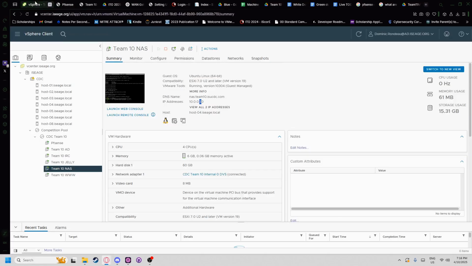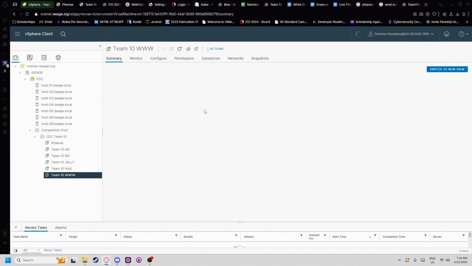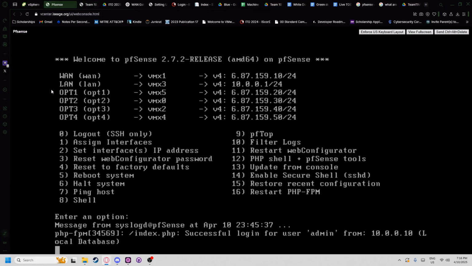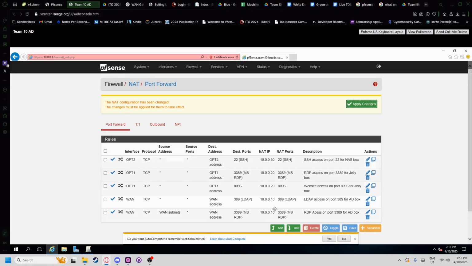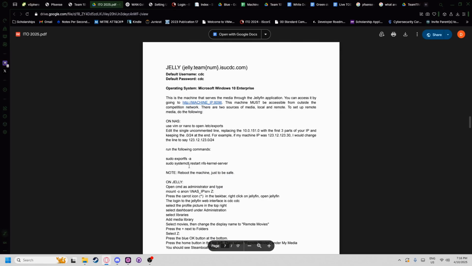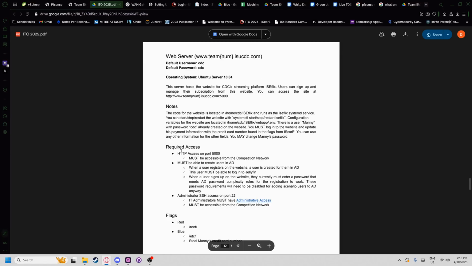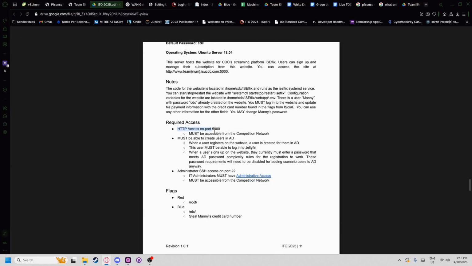Now let's go to the next one. We only have 2 left. And the next one is going to be the www. Alright, this one's kind of important, but it's not much more complicated. So let's add, and let's find www in our documentation. It's down here somewhere. There it is. Alright, website, Ubuntu server, blah, blah, blah. Alright, this has 3? Nope, it only has 2. That's much simpler than I thought, which is great, because less is in fact more here. So we're going to need to enable HTTP access on port 5000, as well as administrative access on port 22.